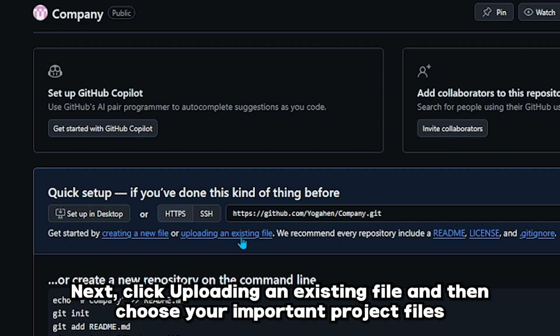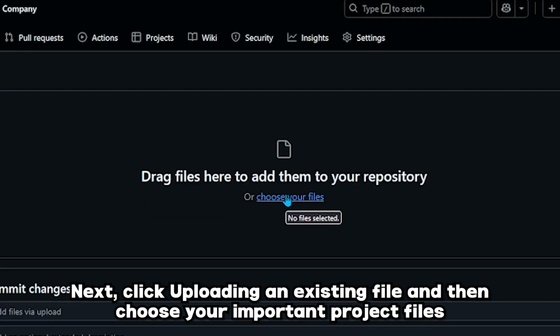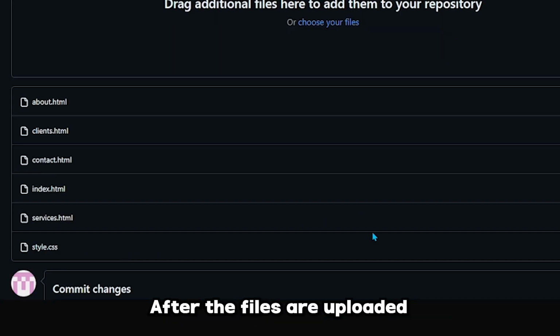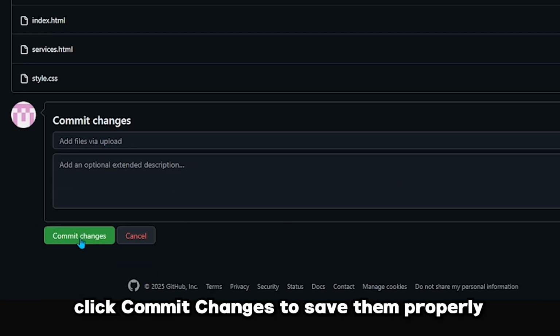Next, click Upload an existing file, and then choose your important project files. After the files are uploaded, click Commit Changes to save them properly.